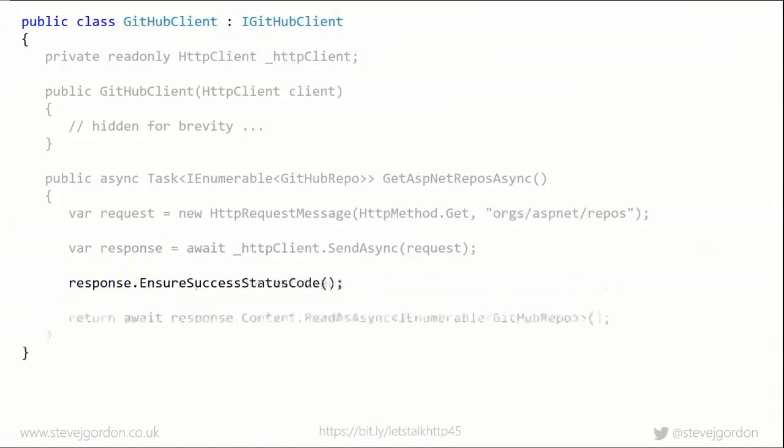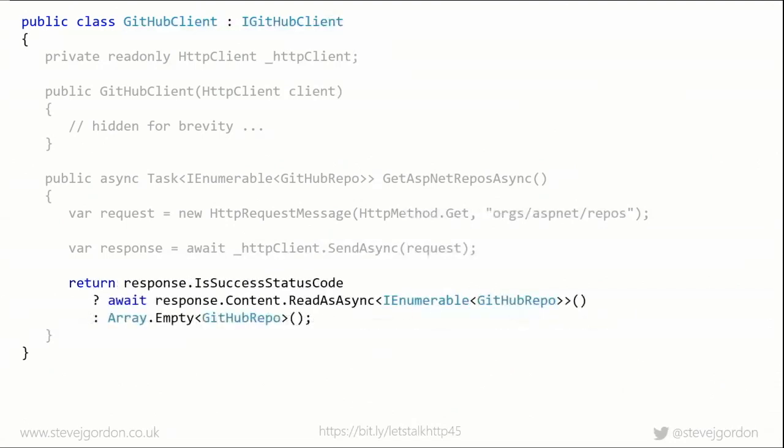So one thing we could do is call EnsureSuccessStatusCode. This will check if the status code is in the 200 range. It will just return. Otherwise, it will throw an HttpRequestException. And then in this case, our caller would probably have to catch that, I guess. I don't really like that. I prefer to encapsulate that in my typed client. And there it is. So one of the things we could do is conditionally return a response by using IsSuccessStatusCode to decide: okay, if it's successful, we will deserialize. Otherwise, we'll just return some kind of meaningful default for this particular typed client.